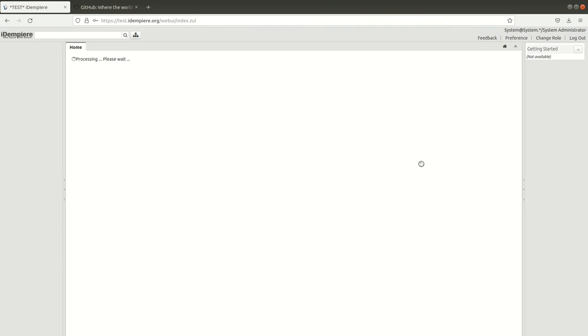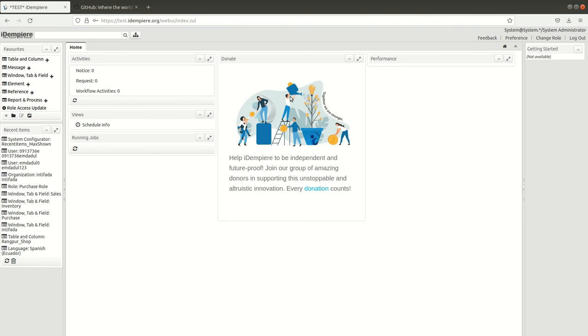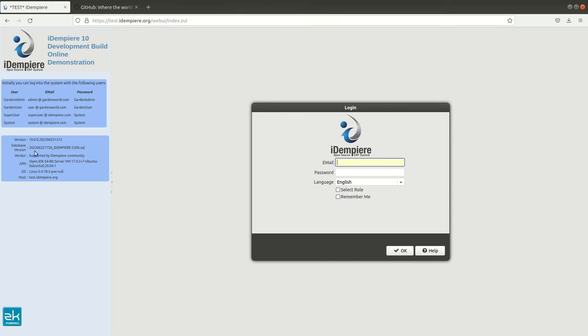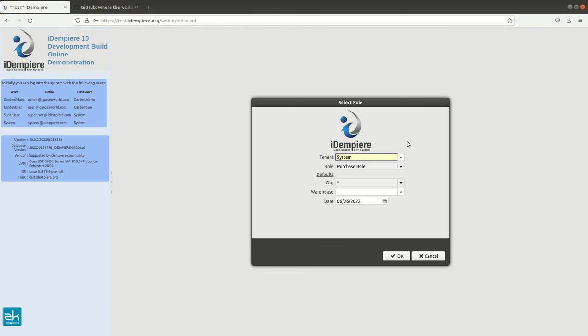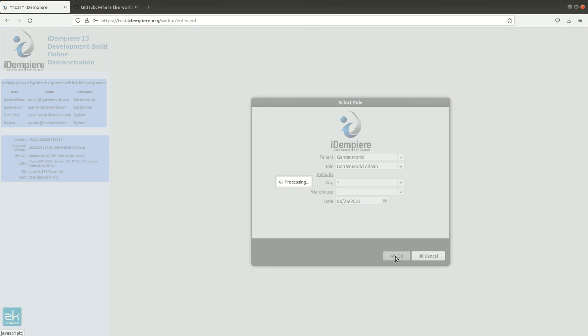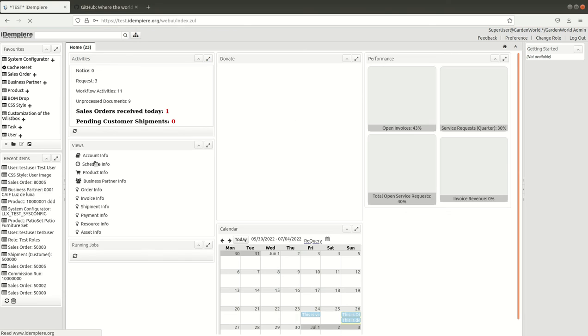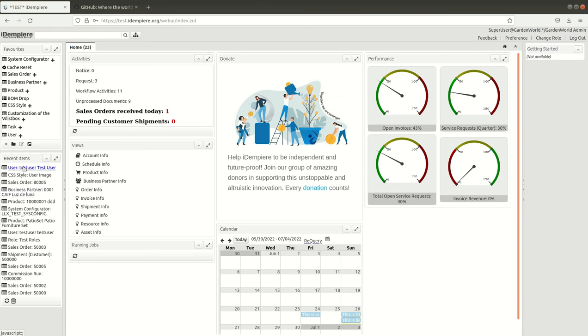Let's log into the super user again. System, select all, garden world, ID. Okay, now you can see here 15 items you can see here.